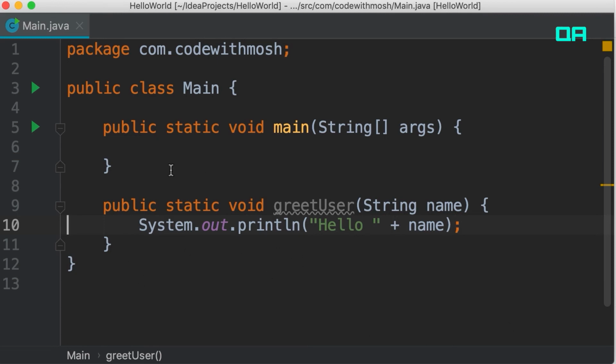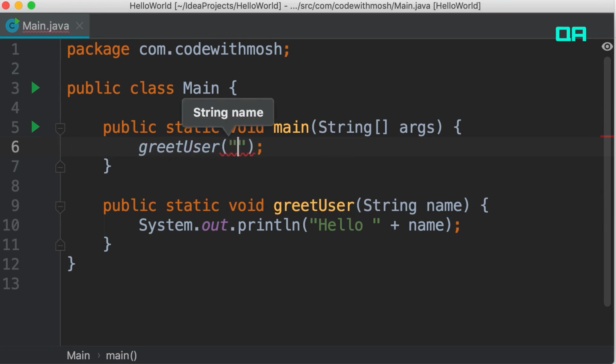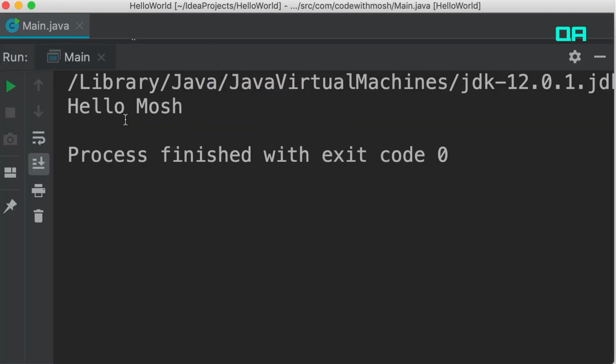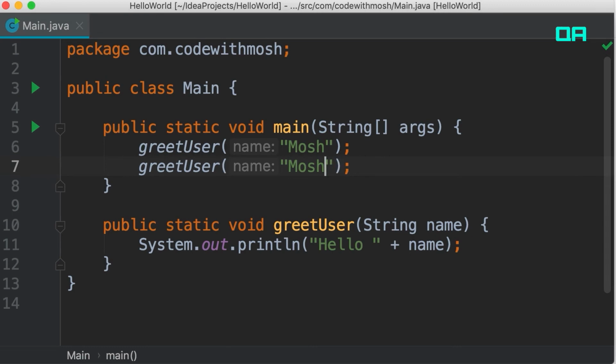Now, here we have a method. We need to call it from our main method. So we call greet user and give it an argument. That is the value that we pass for the name parameter. Let's say Mosh. Let's run the program. So we get this greeting on the terminal. Now we can reuse this method and call it multiple times, and each time we can give it a new name, like Mosh, John, whatever.